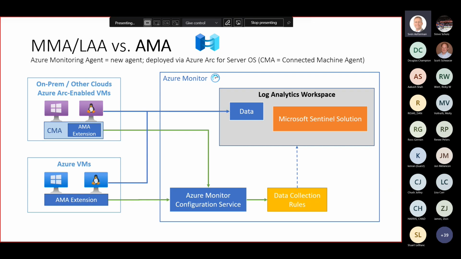Now, once you have the AMA installed, and what I've said before about how it gets installed, there's actually a little bit more nuance to that, but again, I'll get to that in the demo. When you have the AMA installed on a VM, the other question then is, where does the AMA get its configuration from? And the logical answer would have been, from the same place that the MMA got its configuration. But then we hit that same limitation, right?